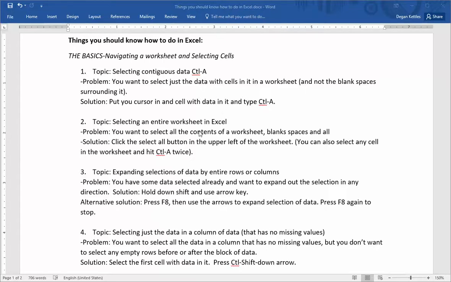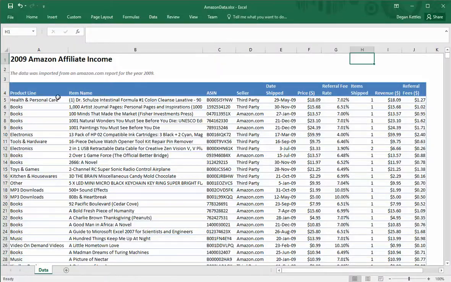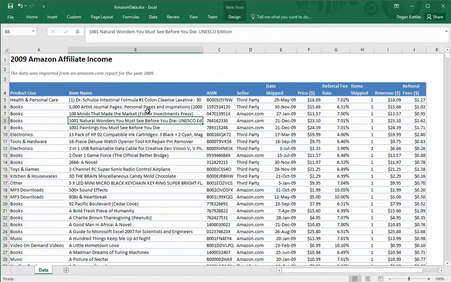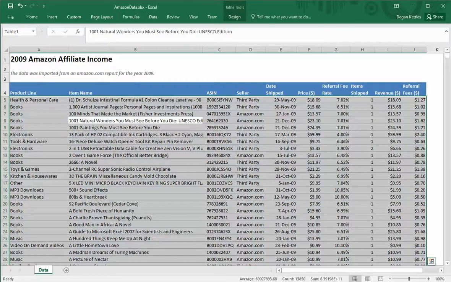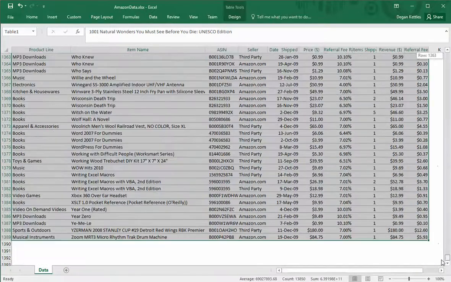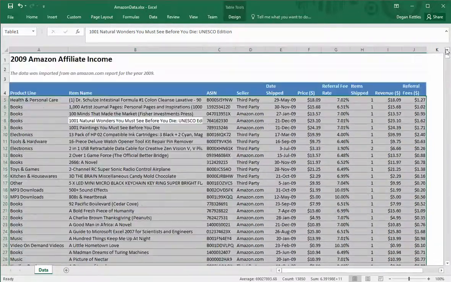So the first thing I'd like to do is demonstrate selecting a block of text. If you click somewhere within a spreadsheet, in this case I'm looking at a bunch of Amazon data, and I hit Control A, it highlights all of the data in this spreadsheet.